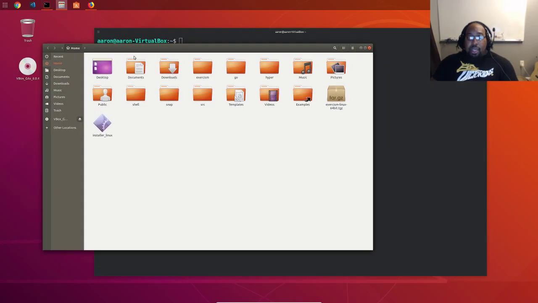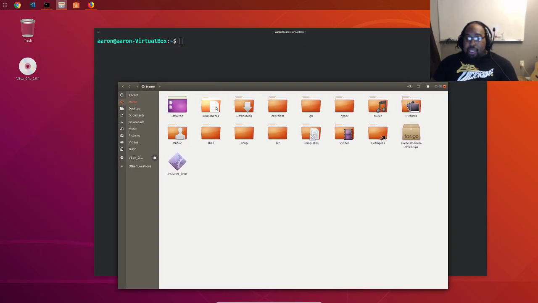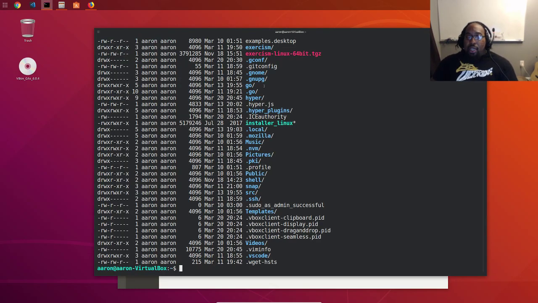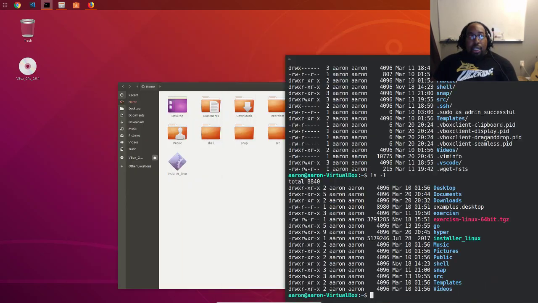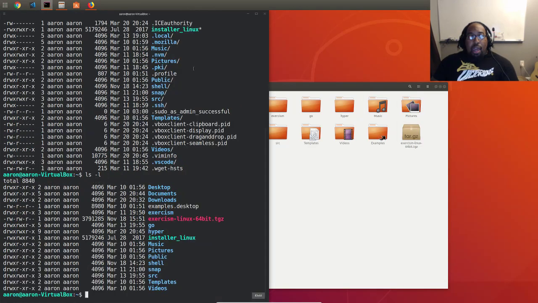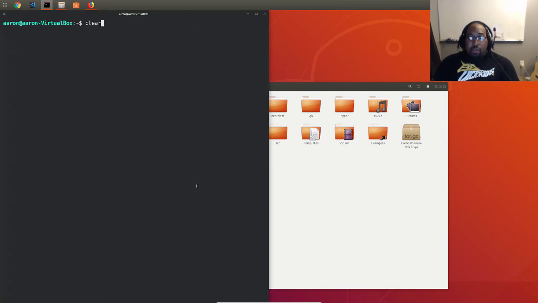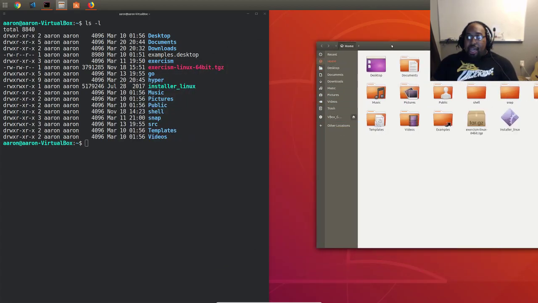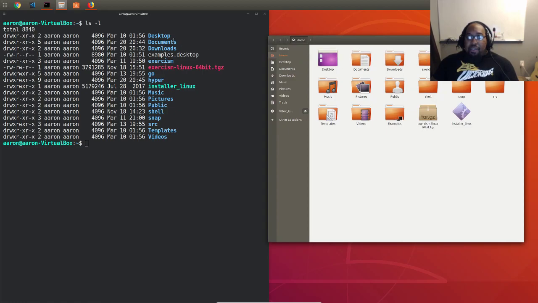If I open up Files, you see it says I'm in my home directory. That is the same thing. Look at everything that's listed here: desktop, documents, downloads. If I do a listing here, I'll do ls -l, a long list. Cool. Let's do a clear. That's kind of overwhelming if this is your first time looking at this. You'll see that if I'm in my home directory, I have the exact same stuff in this GUI to the right that I have here. So desktop, documents, all the same things.